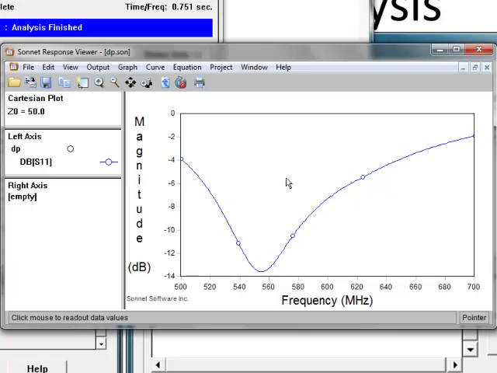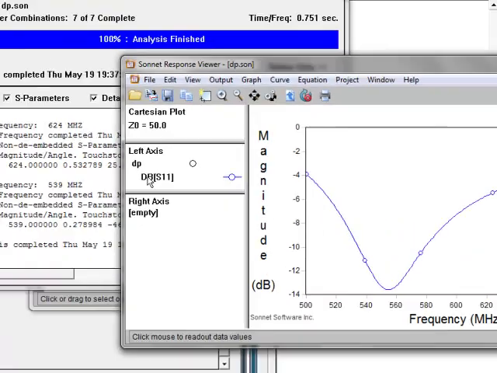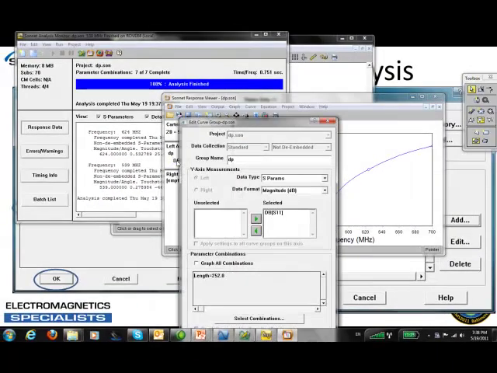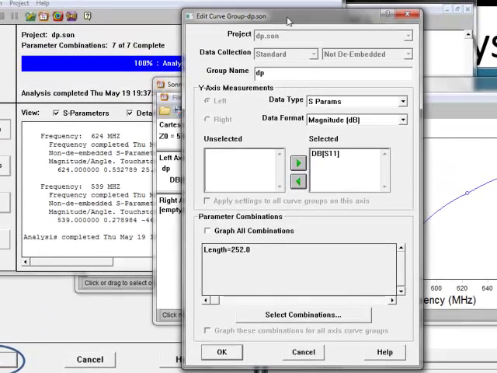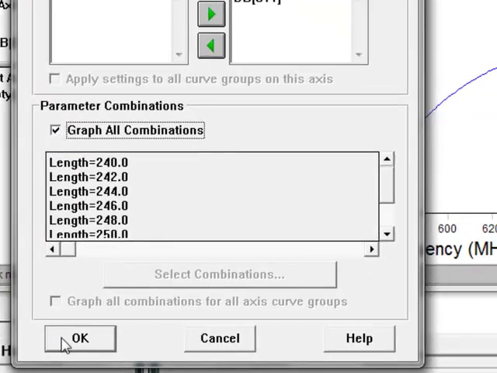Here's the result. Wait a minute. There's only one curve. We did 7 cases. Where are the other 6 curves? That's easy. Come over here to the legend, dB S11. Double click on dB S11. Down here, let's move it up a little bit. It says graph all combinations. There are the other 6 cases.